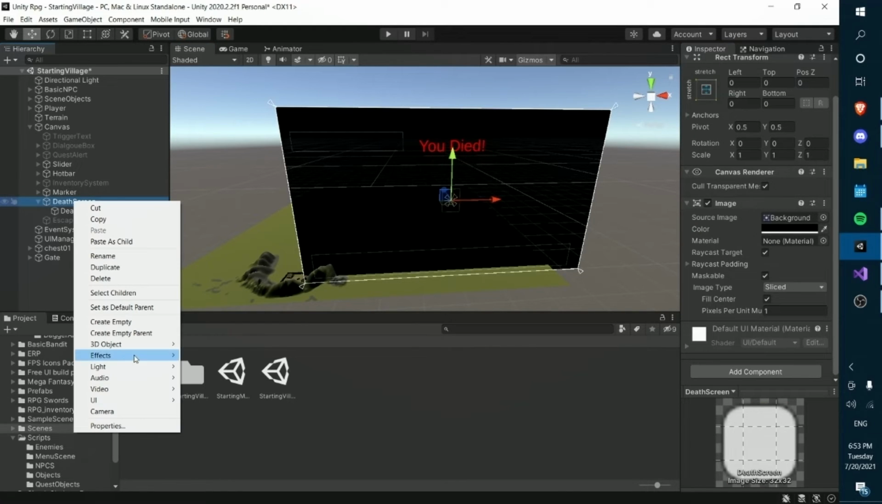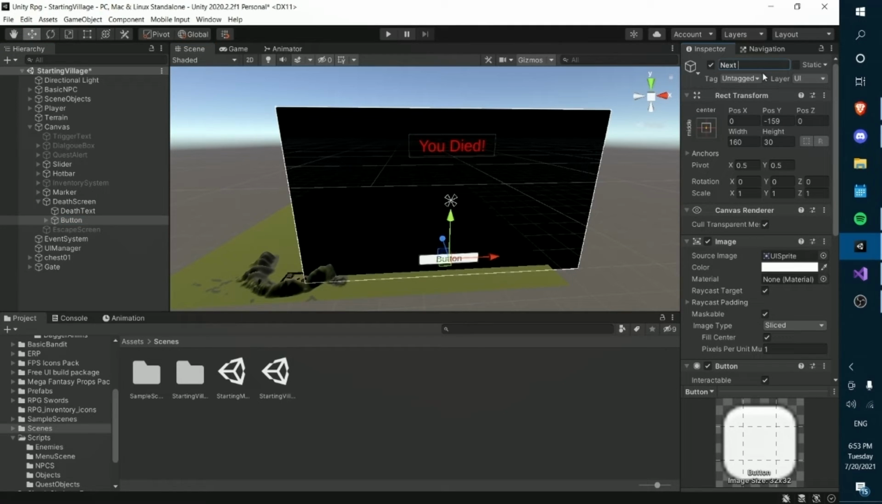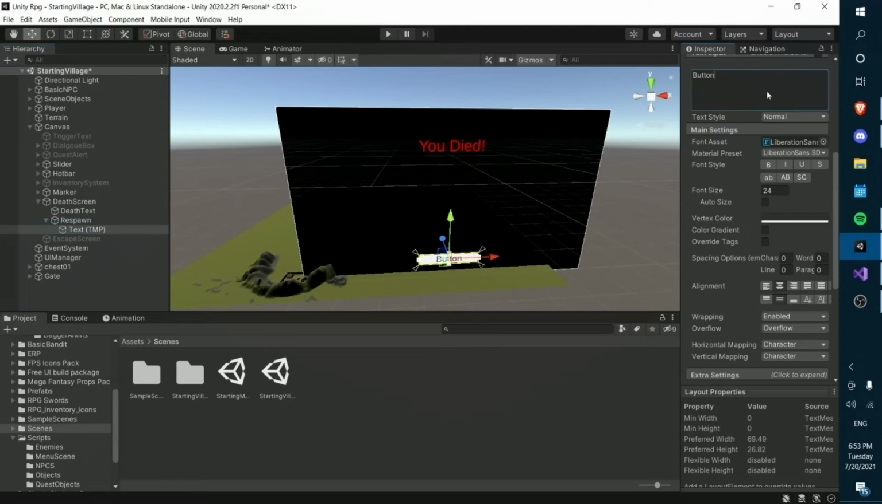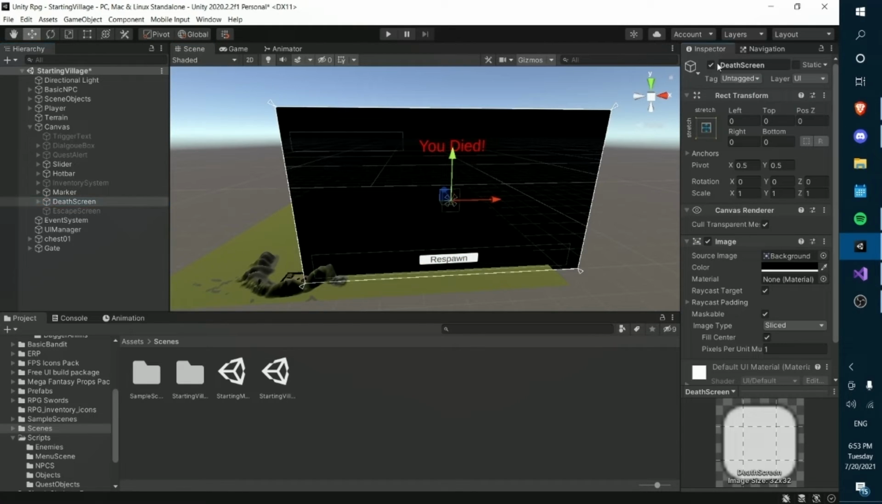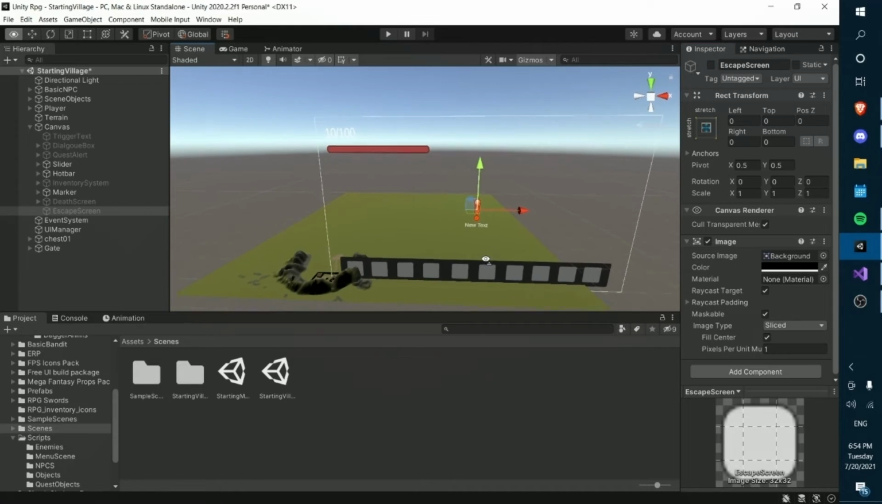And now we can create a new TextMeshPro button, and this will basically be the next or respawn button. Over here we can just make this button say "Respawn". So cool, that's good. The next thing we're going to do is disable this, and then go over here and press this check mark to enable the escape screen. Really nothing will be here for now, because we're just making the UI for today.